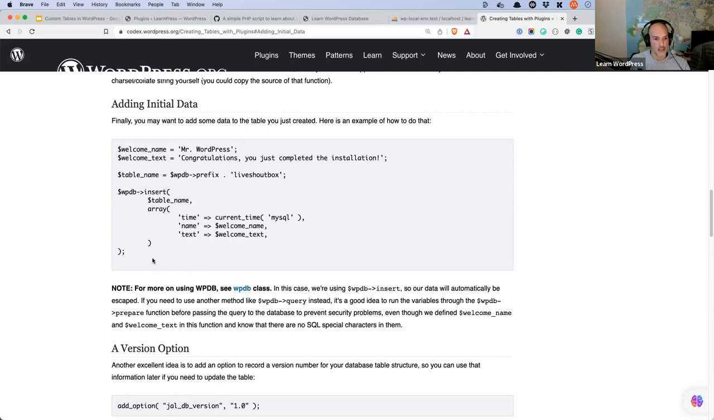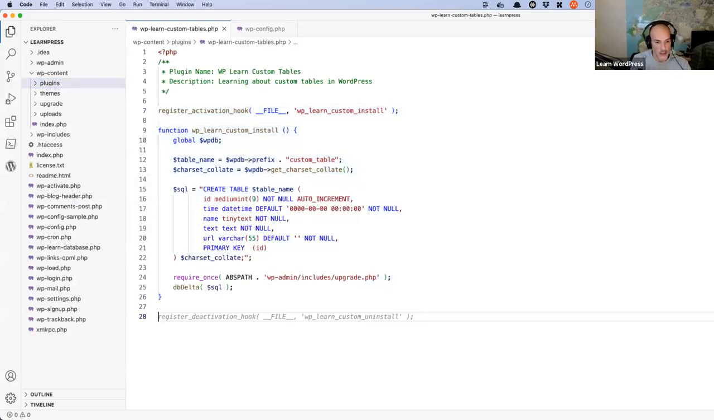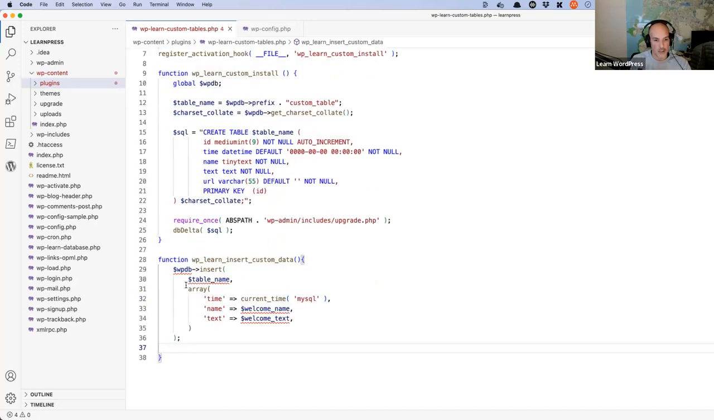So to do that, under this adding initial data section, I'm going to copy out this WP DB insert part. Then in my code, I'm going to create a second function called WP learn insert custom data, and I'm going to paste that code in. Because I'm using the WPDB object, I need to access it using the global statement there.